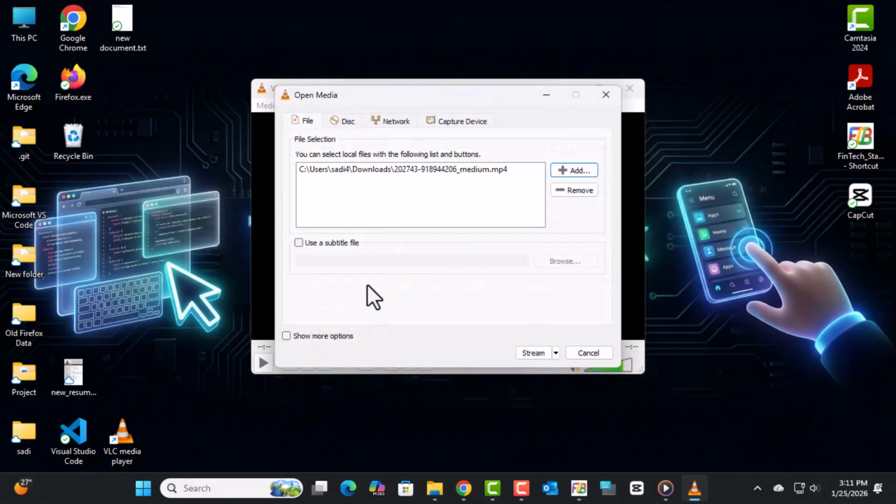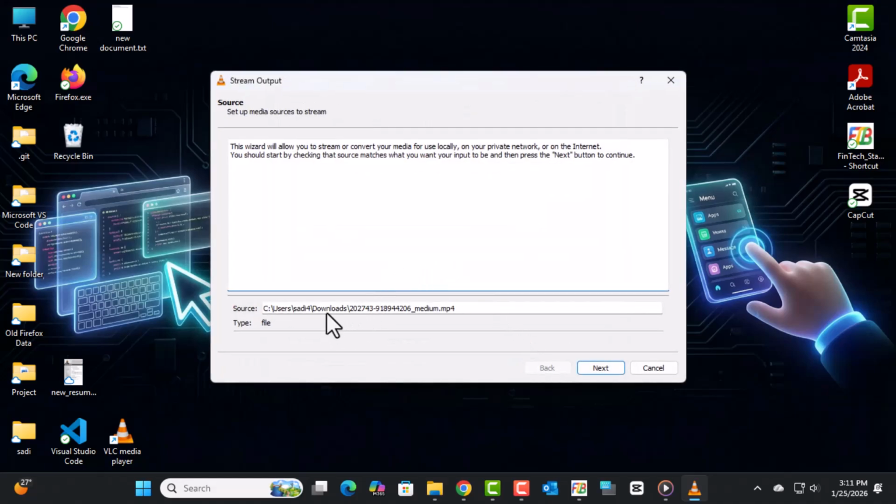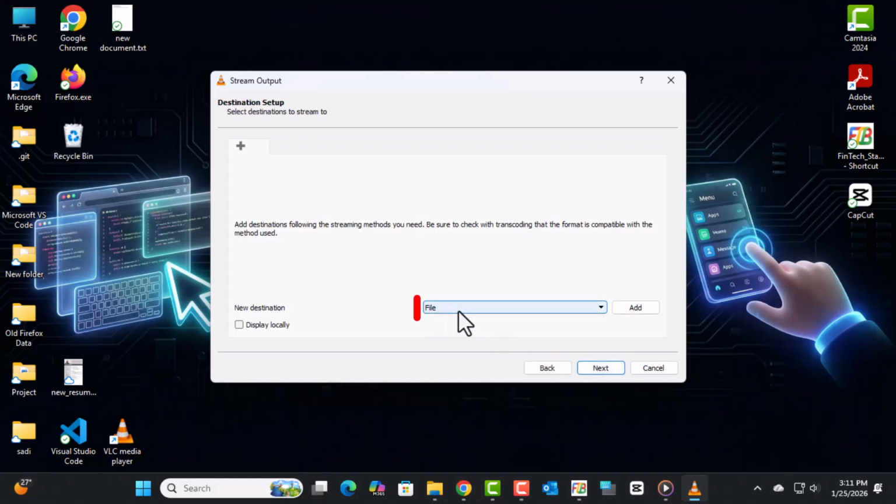Step 3. In the Stream Output wizard, look for the New Destination drop-down menu and select HTTP. This method allows other devices on the same network to connect and watch the stream through a browser.